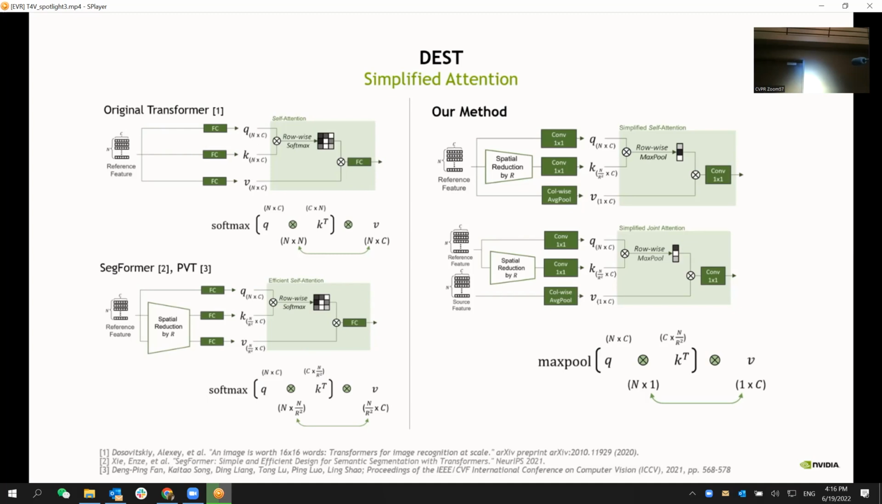The output of the attention module remains at n by C, but the intermediate computation and tensor size are greatly reduced. For simplified joint attention modules, reference features from the transformer blocks are utilized when computing the product of Q and K, and the value features extracted from neighboring frames are utilized for the final attention multiplication.